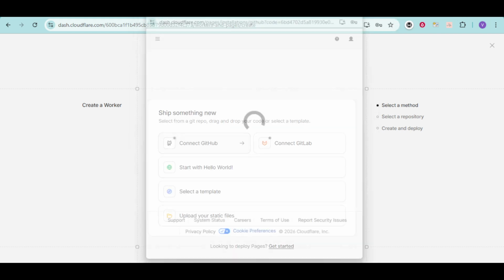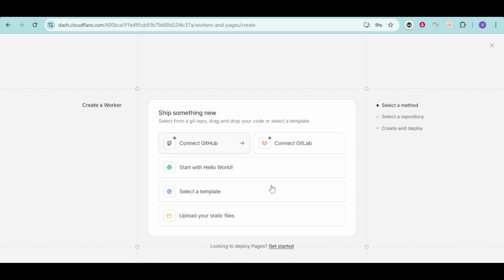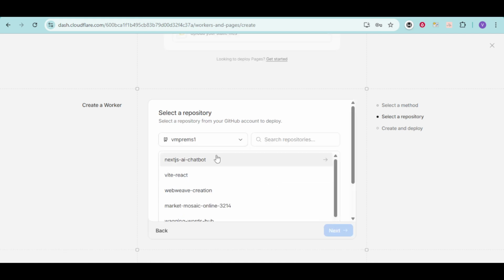Once authorization is complete, you'll see a list of your GitHub repositories. Take a moment to find the repository that contains your MKDocs project. This should be the same repository where your mkdocs.yml file and your documentation source files live. When you've located the correct repository, click on it to select it. After selecting your repository, click the Begin Setup button.